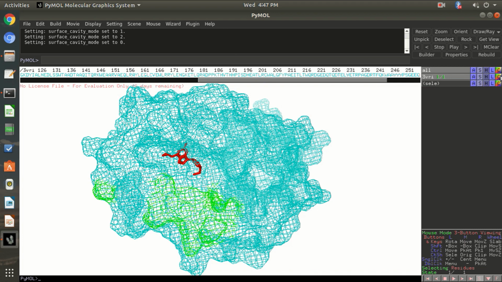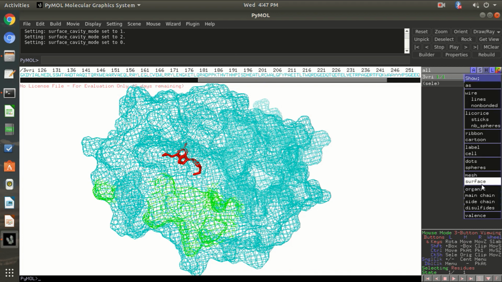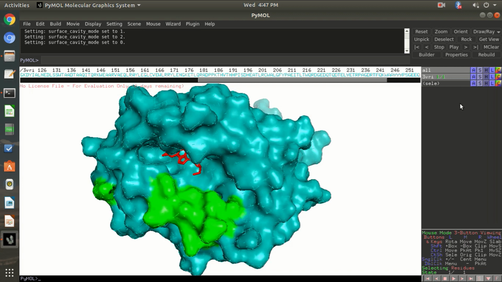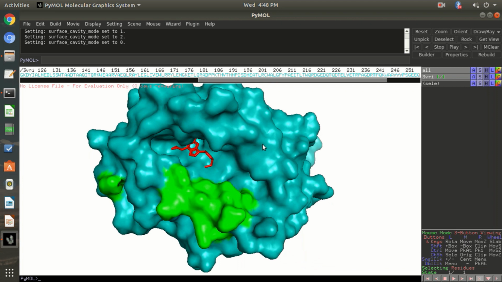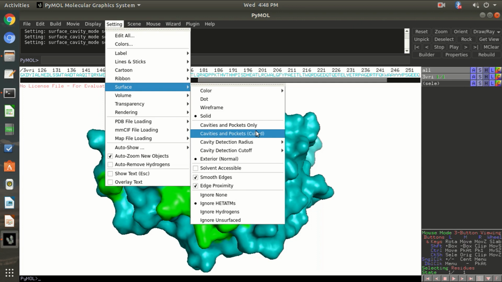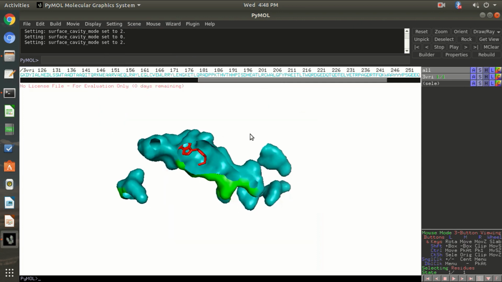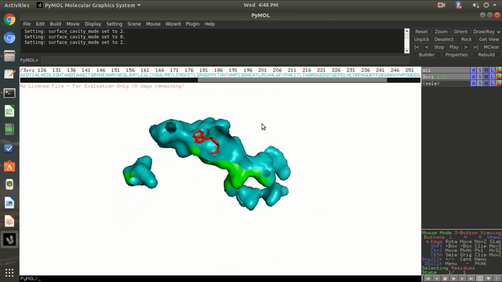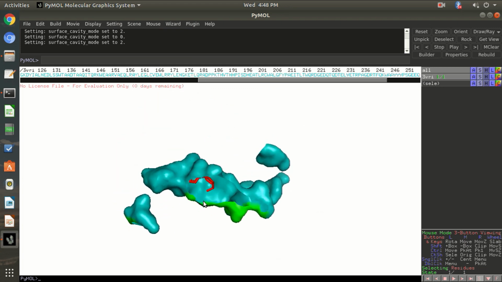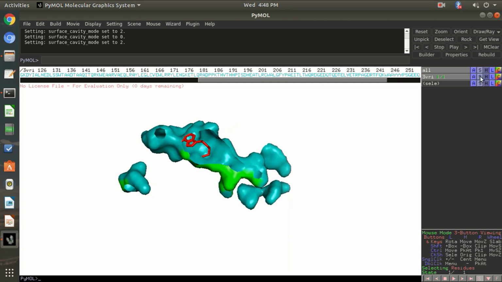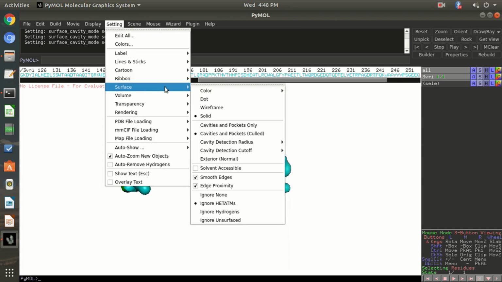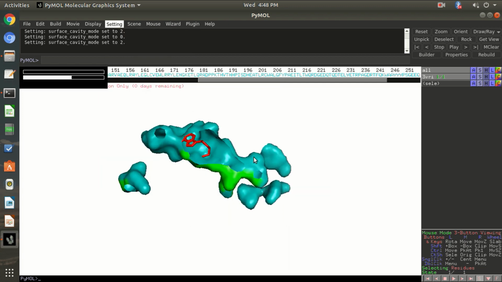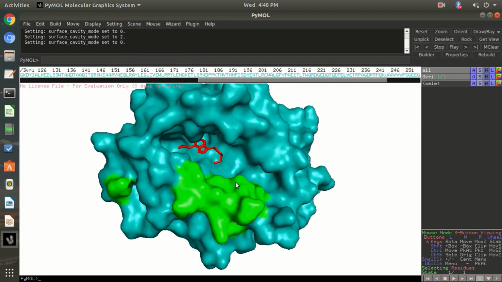If you want to see only the pockets, let's show the surface of this structure and hide the mesh. Okay, now if you want to see all the pockets present in this structure, then go to settings, surface, cavities and pockets culled. Okay, now it is showing you the pocket only, where your ligand is lying perfectly. So you can visualize the pockets only, and if you want to see the whole surface again, go to scene, set it to exterior normal. Okay, now this is here.